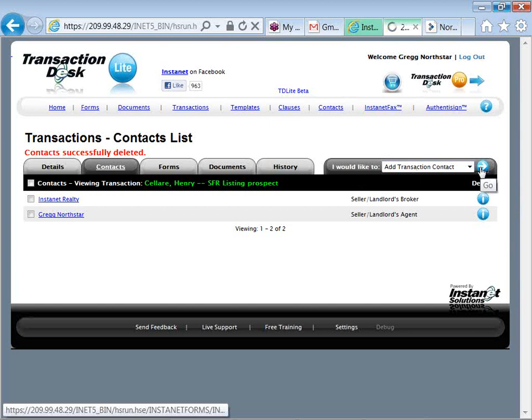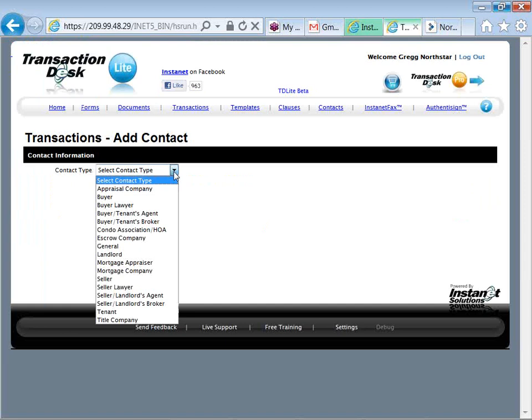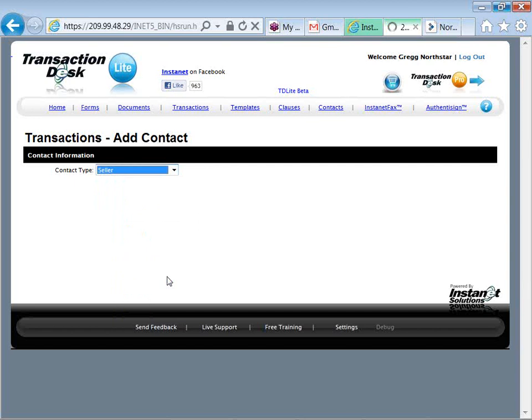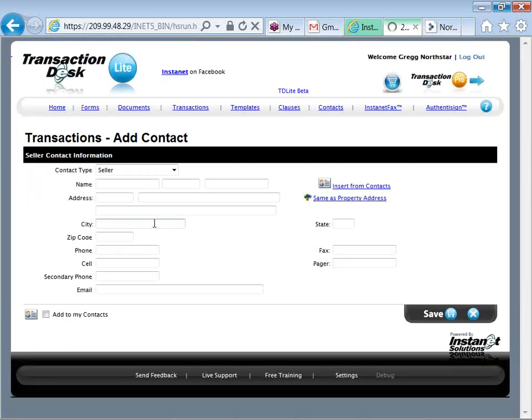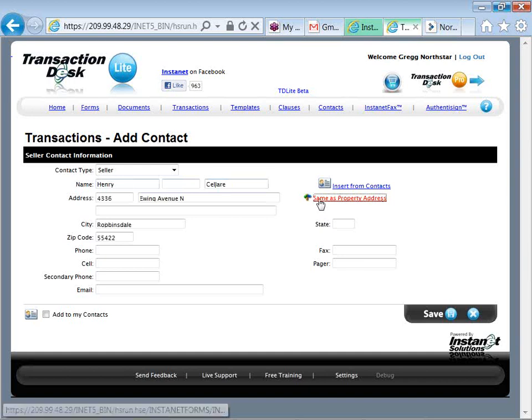I would like to now add a transaction contact. Clicking on that go arrow. I want to add my seller or sellers in this case. Scrolling down in this list of contact types, I want to choose seller because my seller is Henry Solar. Does he live in the property? Why not? We'll click there.